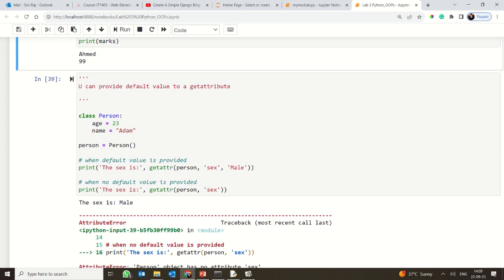Now the other one which you have to identify is that you can provide a default value to getattr.